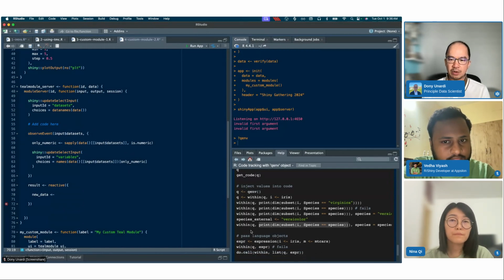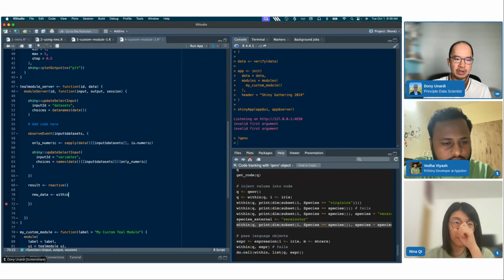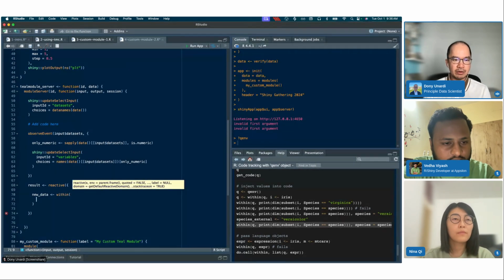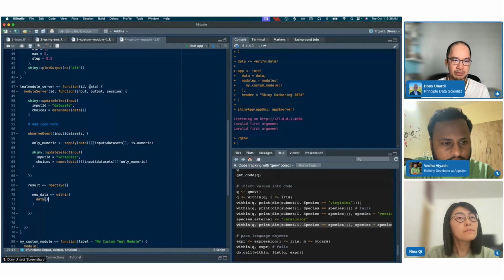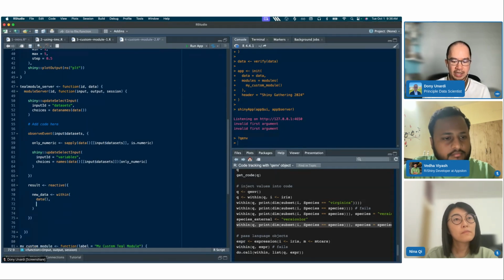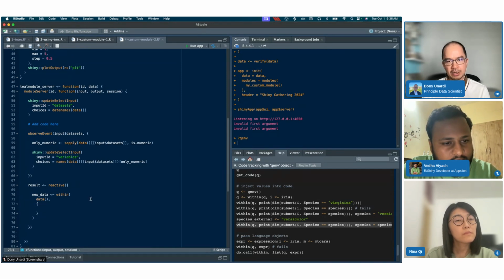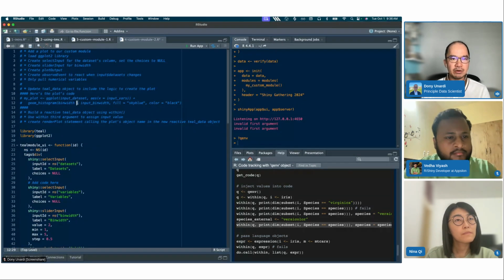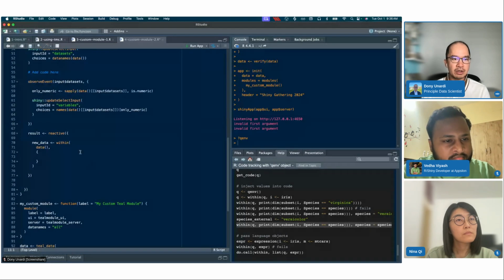This is exactly what I'm going to implement, this line right here. So I'm going to do within, right? The first argument is going to be the data object. This is the same original reactive teal data object that we used so far, and then it's going to be an expression. So here, this is where I'm going to add my plot. Just for simplicity, I already saved this plot code, so I'm going to copy that and paste it here.